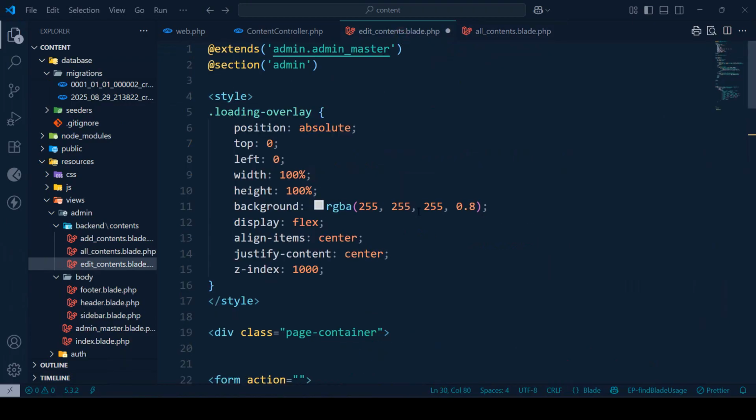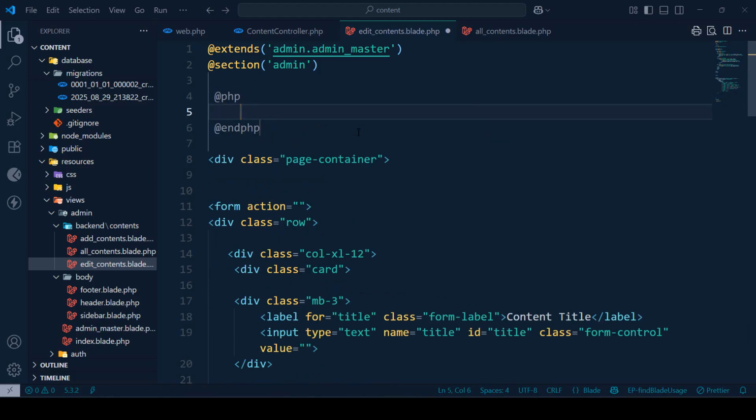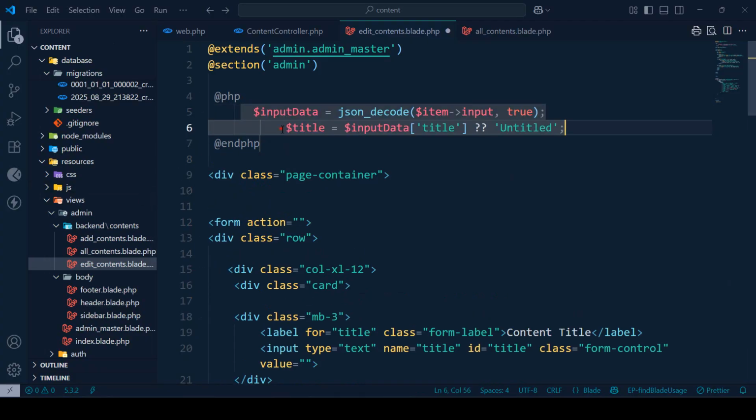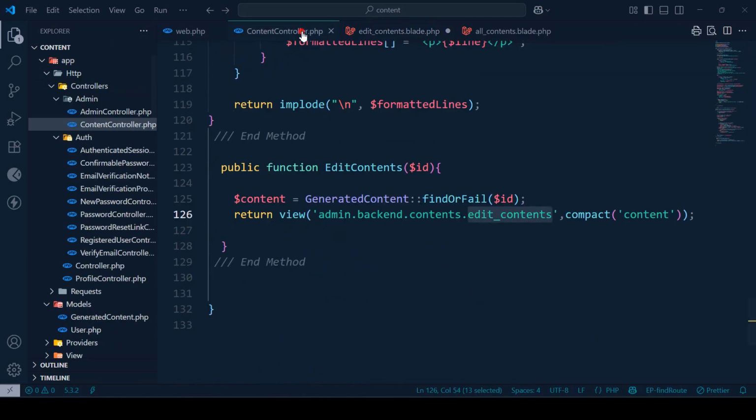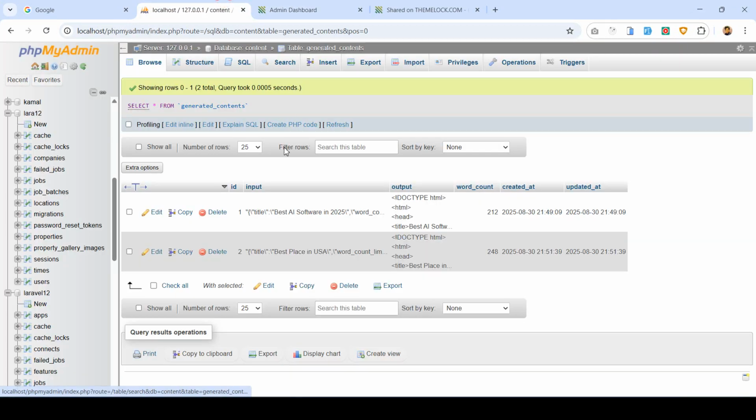Now in our edit content area, the style is also not needed from the edit page. I want to remove it. Here I want to take a PHP block, PHP started and ended. So I take a variable as input data, that will be of JSON type. If you go here, I pass this specific row ID data with the name content. I pass it with the compact method in our edit content page. So in this edit content, we can now access our input field with this content. Input field means the field name is input field.